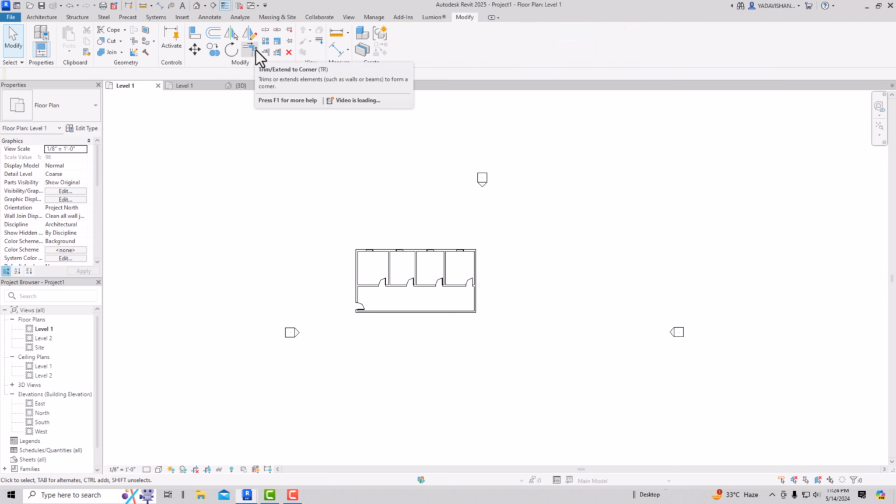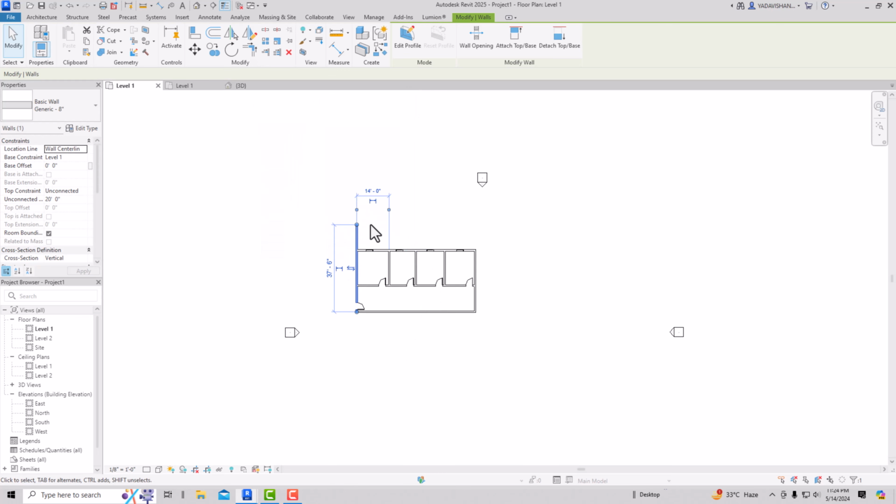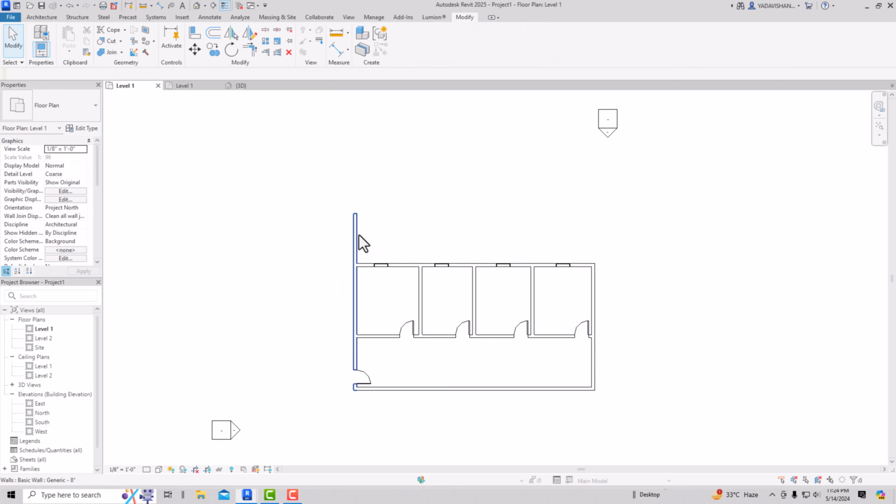So next is trim extend. Already I have discussed this in the previous tutorial. If you want to discuss again, this is just like a fillet. So suppose I want to fillet this corner here, because this wall is extended, I don't want this. So you can use this trim extend to corner and you can fillet this.